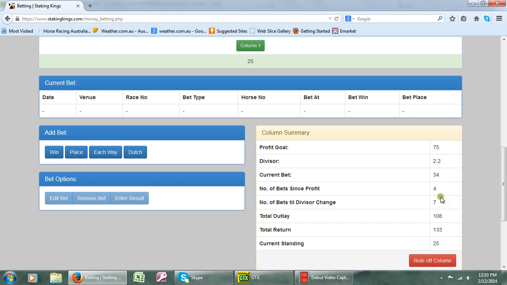It says the number of bets since we last made a profit, since we last ruled off our column, was 4. And we've got 7 bets to go before our divisor changes. If we go for all those bets and we still haven't made a profit, the divisor will change by adding on our normal divisor. If it happened to be right now, that divisor would increase to 7.2. However, because we're in profit, we're going to be able to rule off the column.